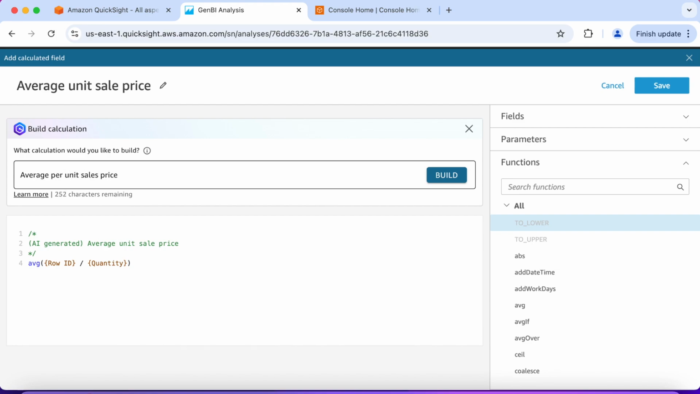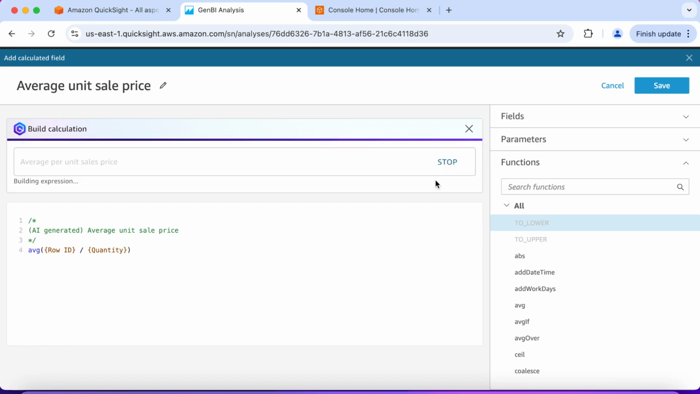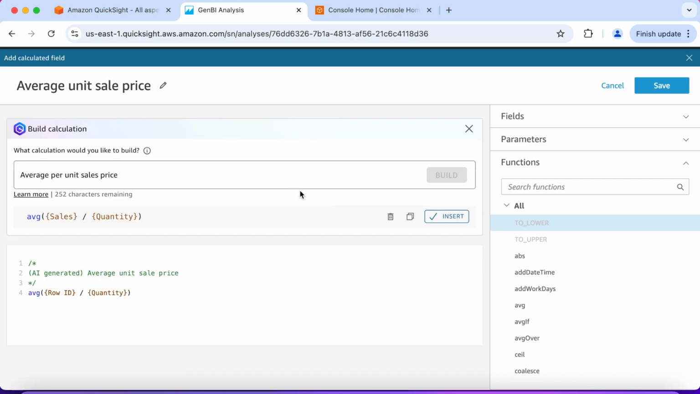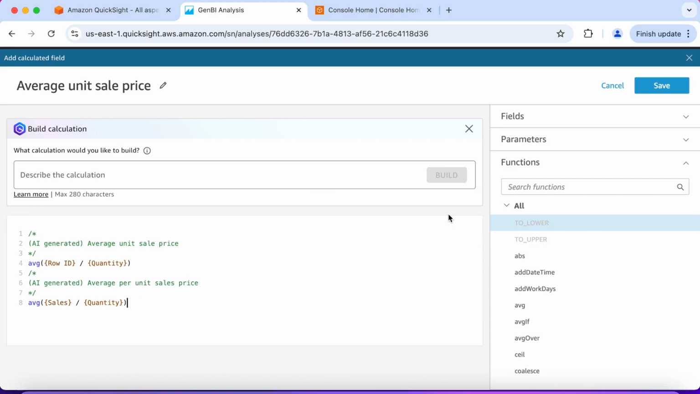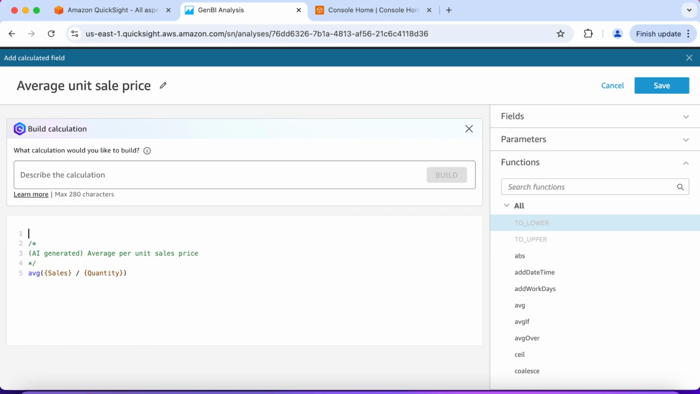Average per unit sales price. Let's build it. Okay, and that's the output we're looking for. Average sales divided by quantity. Let's insert it, and let's delete the first output. Bring that up to line 1, and we're going to save it. So you can see AI generated average per unit sales price.